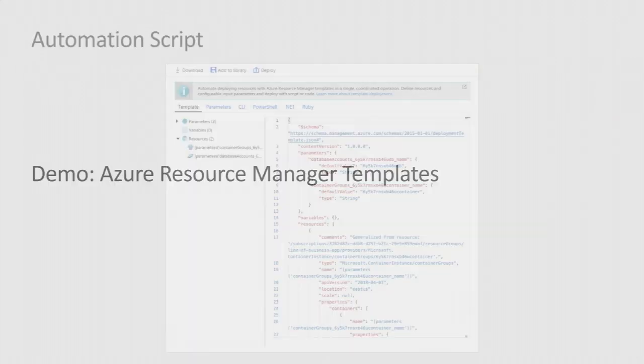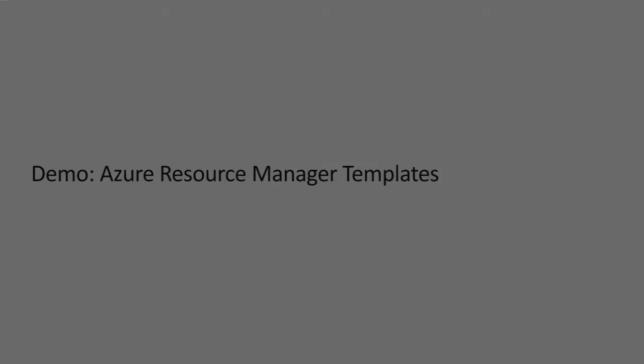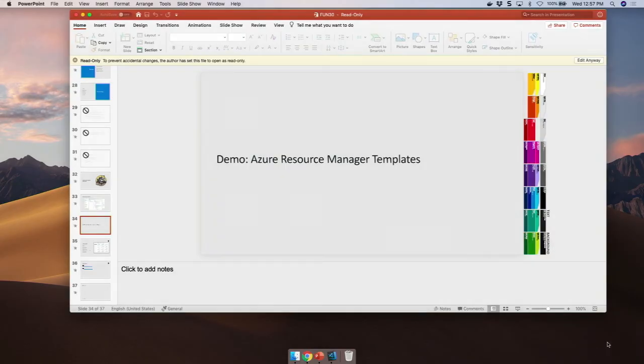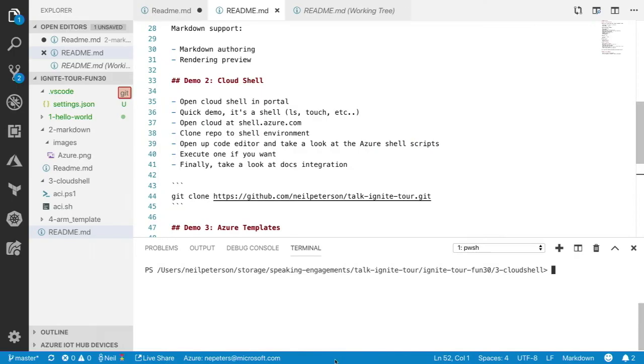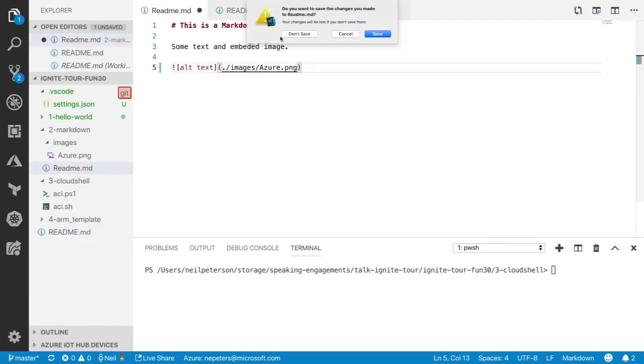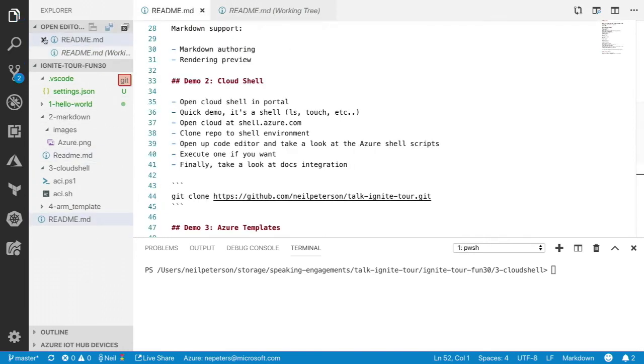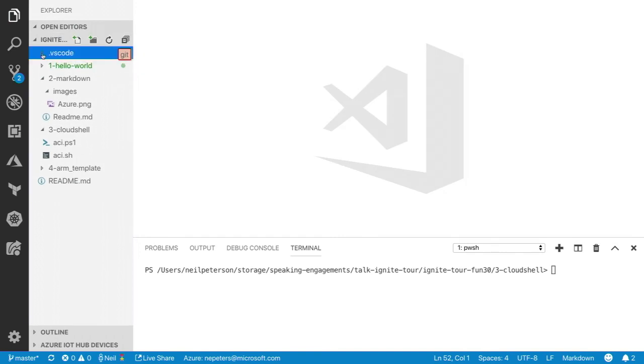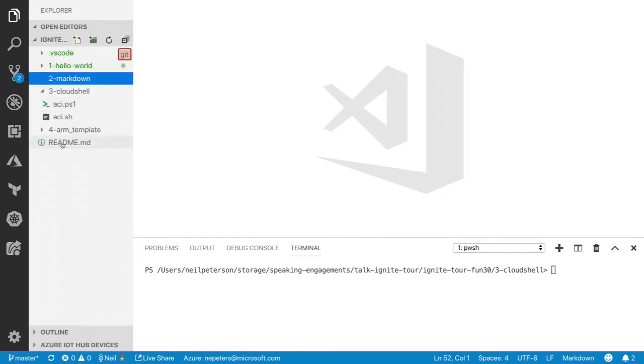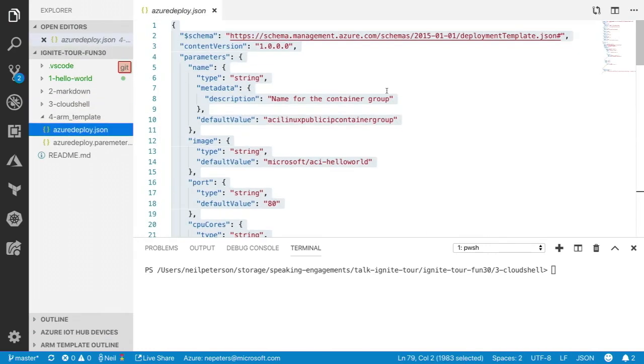So that said, let's jump into the last demo here, where we're going to look at Azure Resource Manager templates. I know that was quite a bit, and I called out a bunch of stuff. I'm going to re-go over all those sections, and we'll take a look at what a template looks like and reiterate a couple of things that we just talked about.